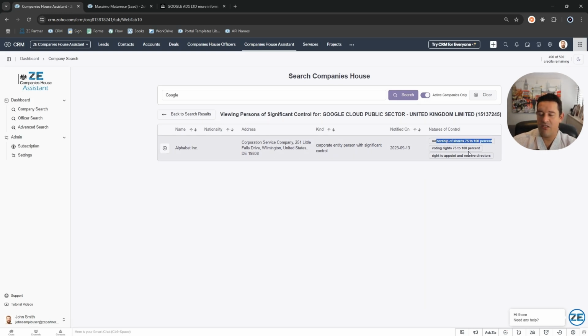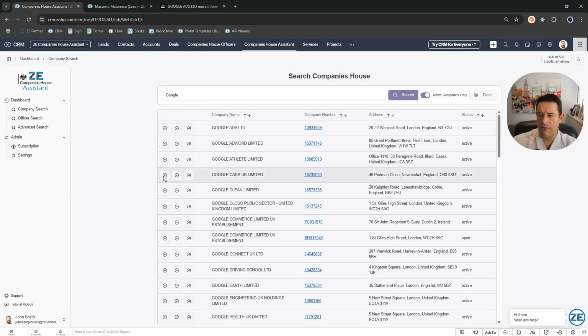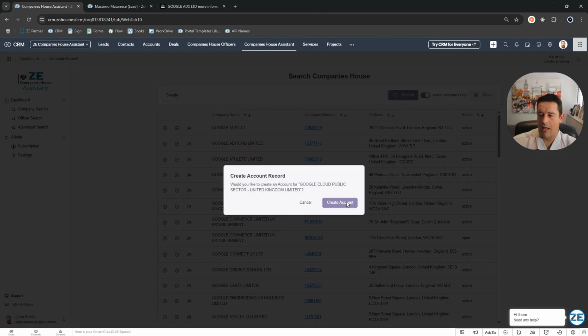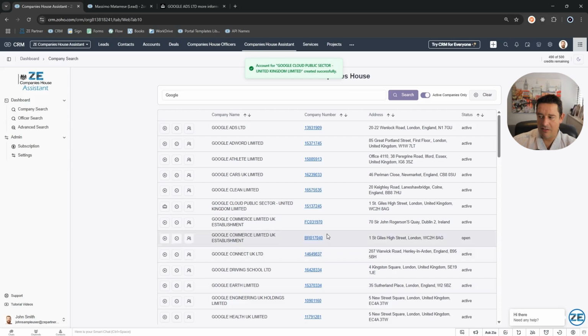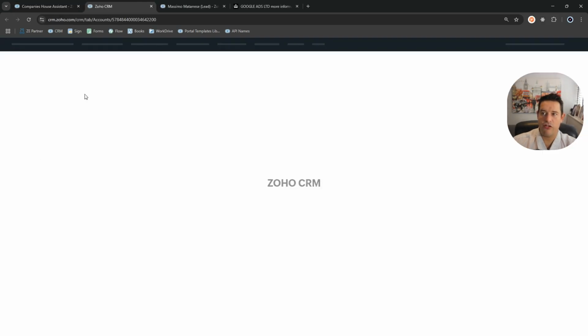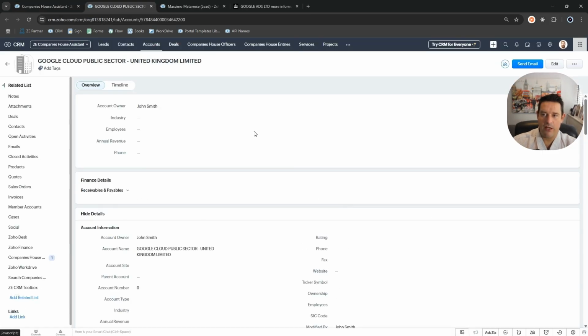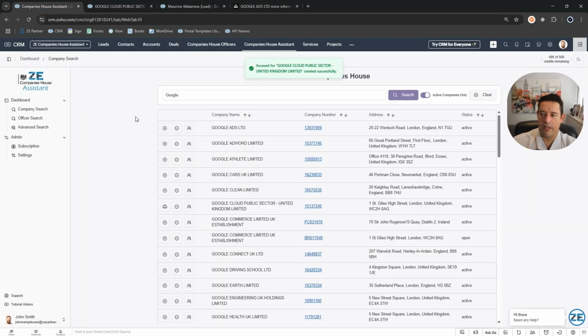So if we had a business here that had 10 different persons of significant control and they were each 10% shareholders, we'd be able to work that out quite easily from looking at this list that comes back here. So really useful stuff. Then we can also add Google Cloud Public Sector as an account on our system, and we can click through here and go straight into their account. Really useful, quick, massive time savings if you're working with businesses.